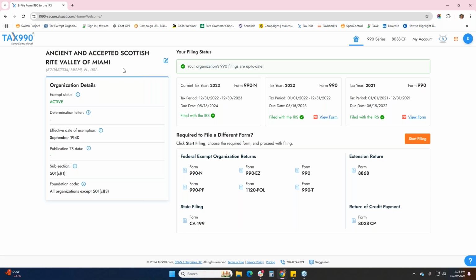So here we can see the name of the organization, the details of the organization, the type of organization it is, the year of exemption, the code, the forms that have been filed in the past for that organization, and view the PDF if it's available in the IRS database.